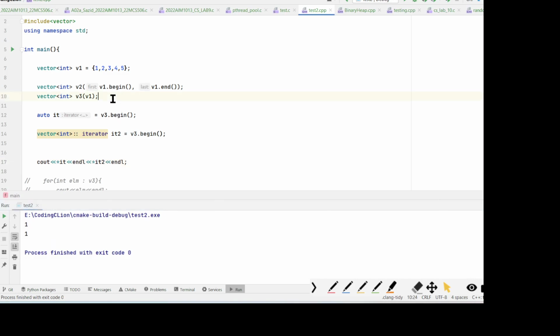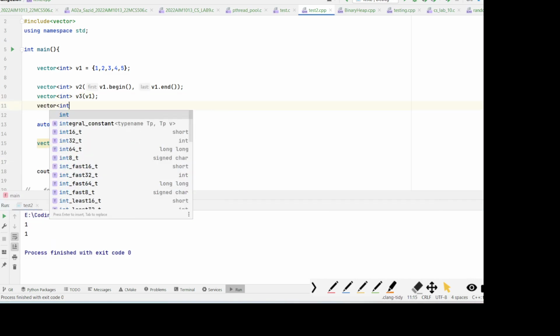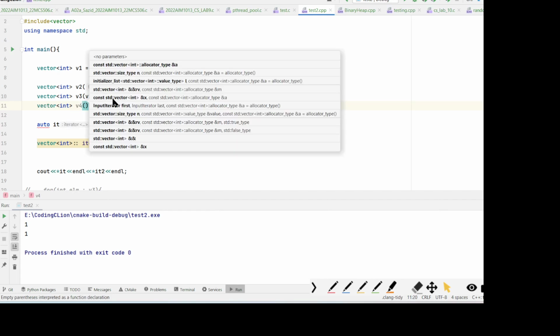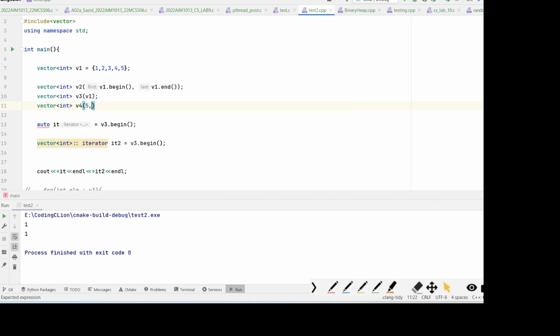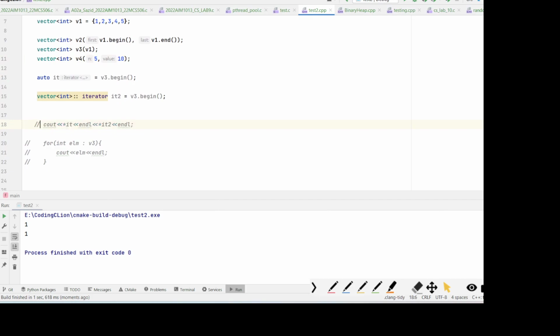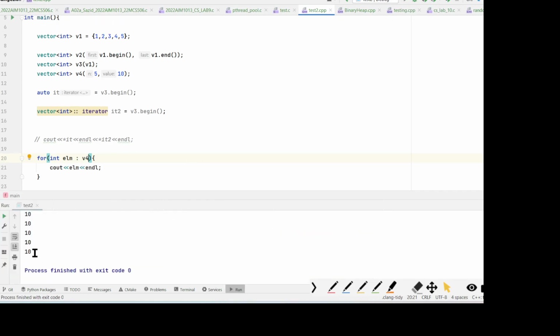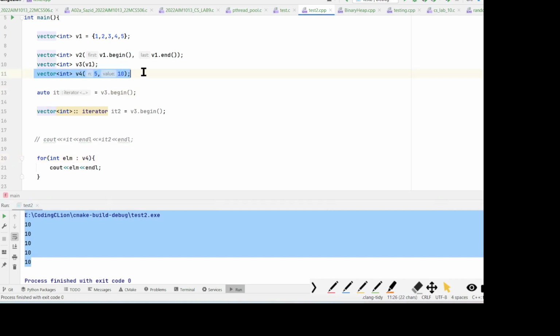Okay, and I have also told you that you can declare a vector, let's say v4, if you want to declare a vector of 5 elements and all the elements initialized with 10. We can declare it this way, and we can print the elements of v4 like this. So 10 will be printed 5 times. Okay, so in this way we can declare 5 elements which are initialized to 10.